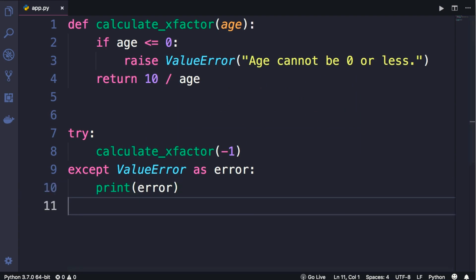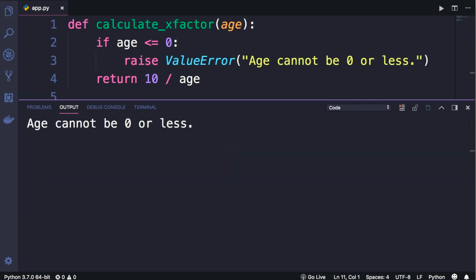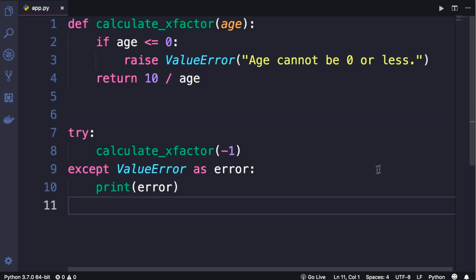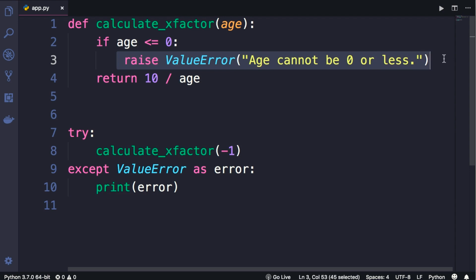Now let's run the program one more time. So here's our error message, and our program didn't crash. Beautiful. So this is how you can raise exceptions in your code. But this is not something that I advise you to do. I only explained it here because you will see this in other people's code. As I will show you in the next lecture, raising exceptions is costly.